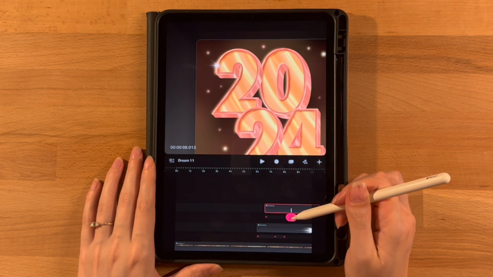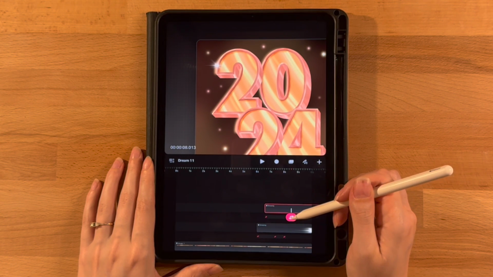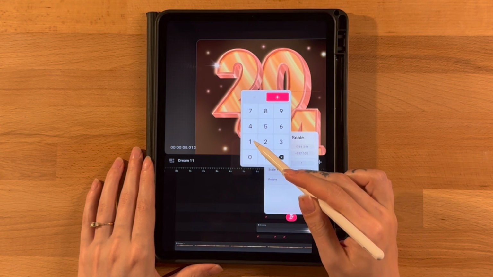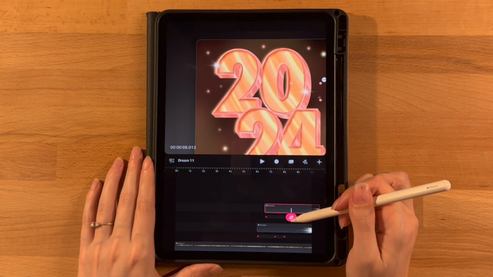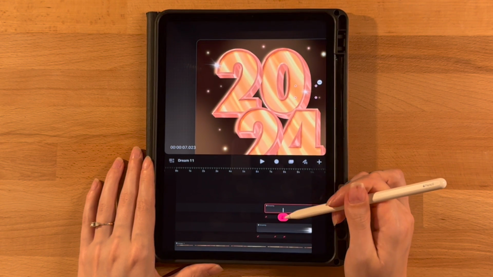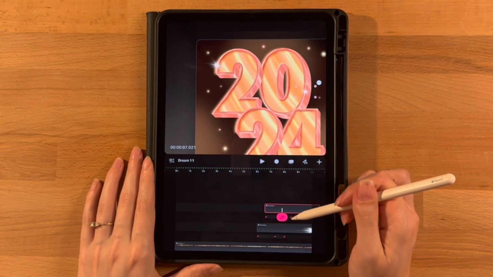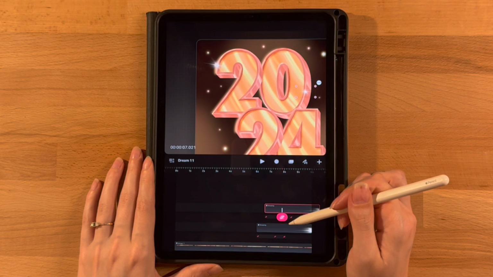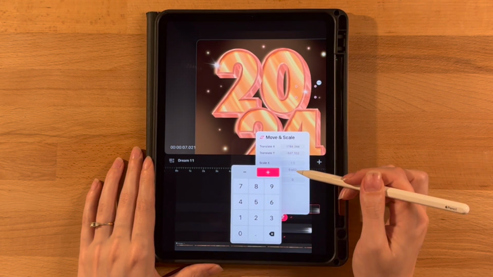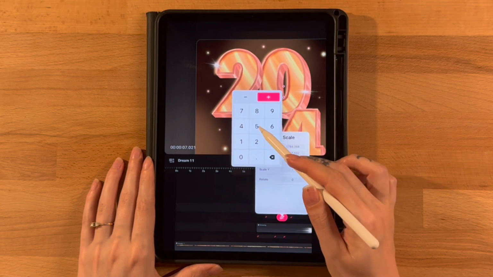Tap there to create another keyframe. At that point, we're going to tap it again and set scale X and scale Y to 1. And then again, just move a little bit before that. So, not quite to halfway, but somewhere in between this and halfway. Tap to make another one. Tap into it again. Set our scale X to 1.5 and our scale Y to 1.5.